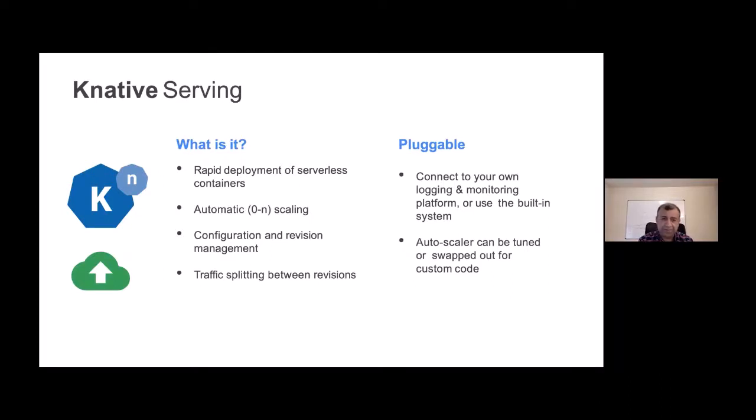It has inbuilt configuration and revision management. And it also enables you to do traffic splitting between revisions. Now, why is that important? It's important because sometimes you do want some kind of gradual deployment, right? I release a new version, I'm not sure if it works, so I'm going to have 10% of traffic served by it and the 90% should go to the one that works. So you can split the traffic and gradually you can make it 100%.